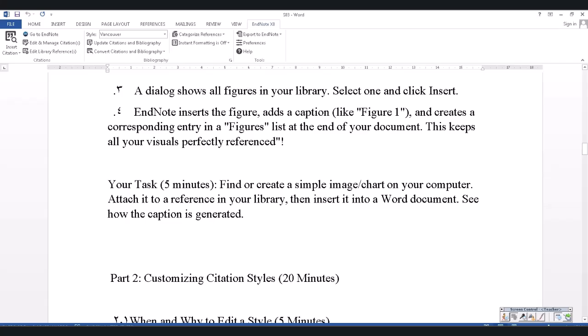So, your task. Find or create a simple image or chart on your computer. Attach it to the references in your library. Then insert it into a Word document. See how the caption is generated. Because you don't have internet, I think it's not going to work for you and you must practice at home or at a place that has internet. On iPad or Android phone it does not work, and you must have a laptop with Mac or Windows.